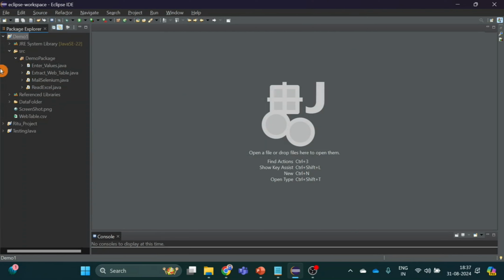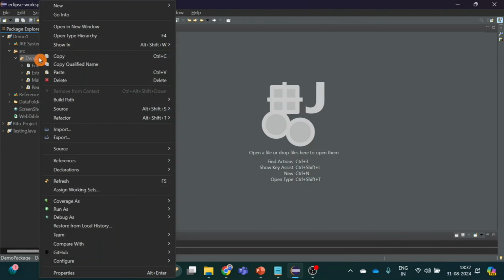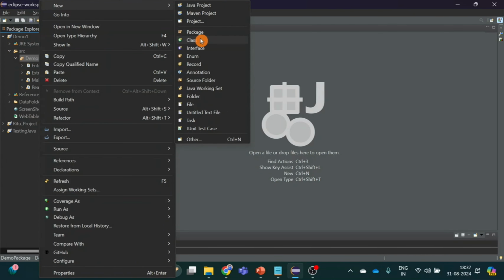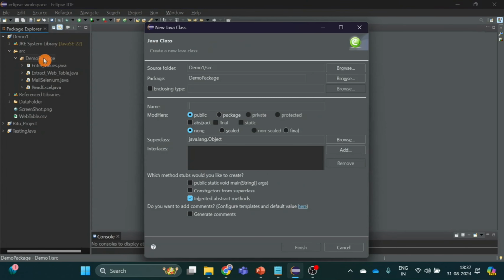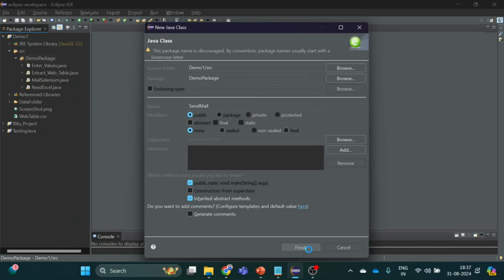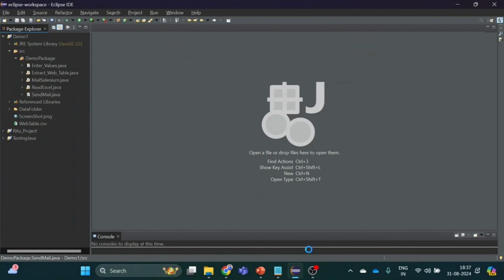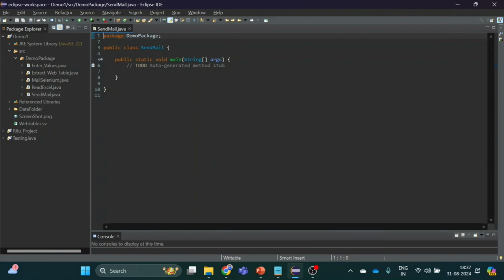Now go to our package. This is our package, and here create a new class. Here I'm giving the name SendMail. Now add public static void main. Finish. Our class has been created.